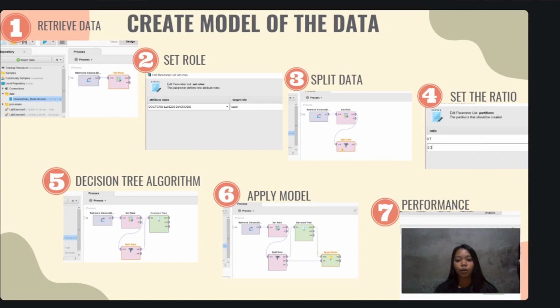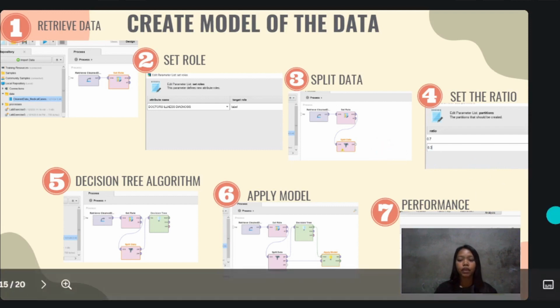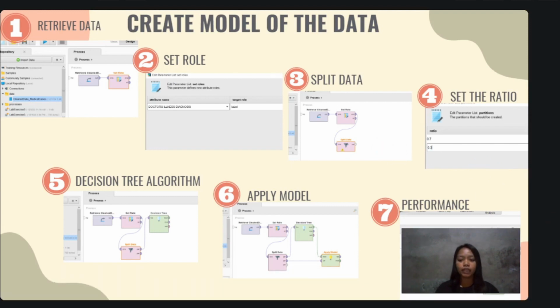In this data, we set the doctor's illness diagnosis as the basis and put its role as a label, then click Apply. The next step is to put the split data operator. Set role must be connected to split data as we see in picture 3. After putting it, double-click and we can edit the partition of the data.